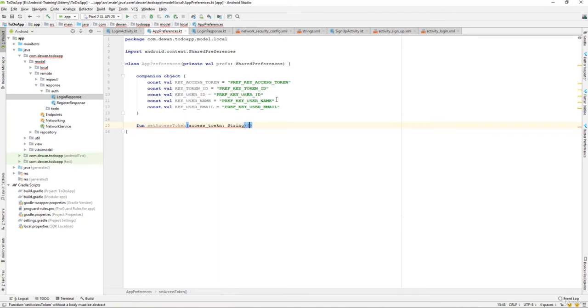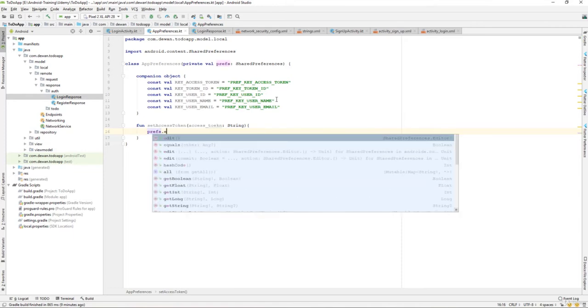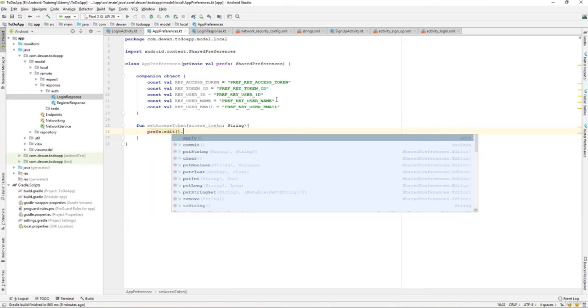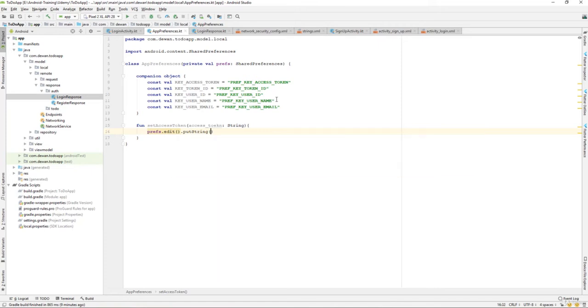And what we need to do is save the record. To save the record, we can just say ref.edit, and put the string that we are getting. The string is we need to save this key, access token, and the access token.